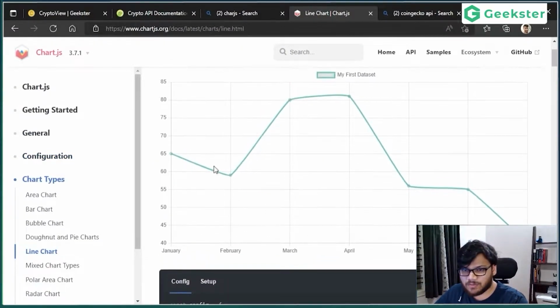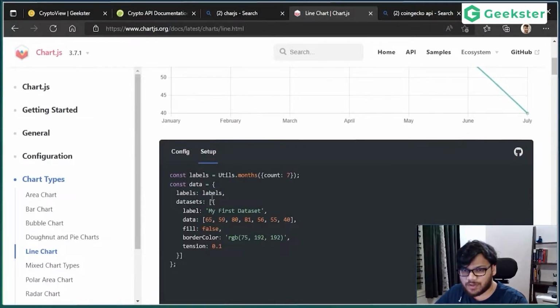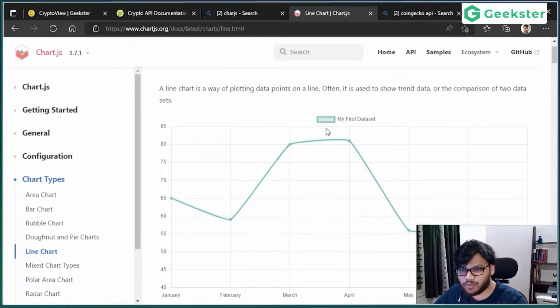Okay. What have they given here? Setup. They have given label, my first data set. Okay, we don't need that. They have given data, fill false, border color, and tension. Okay, we're going to copy this. The color looks good. Their blue color looks actually good. I mean, it's out of the palette, yes, I do agree with that, but it looks good. So some places we can try to compromise.